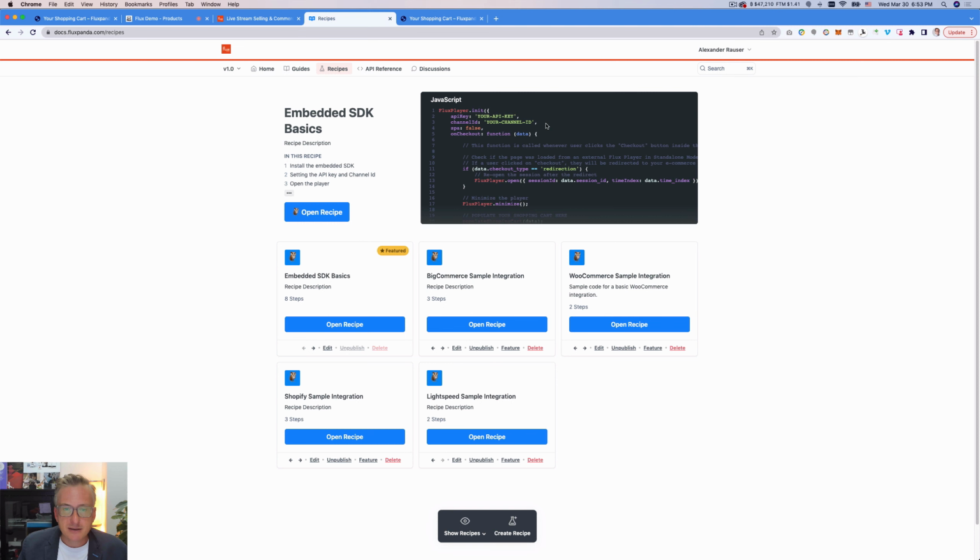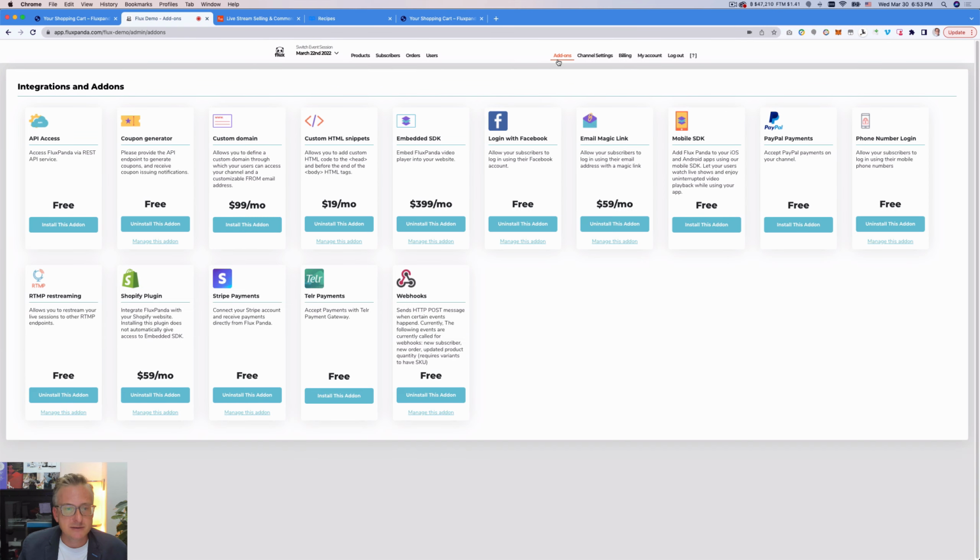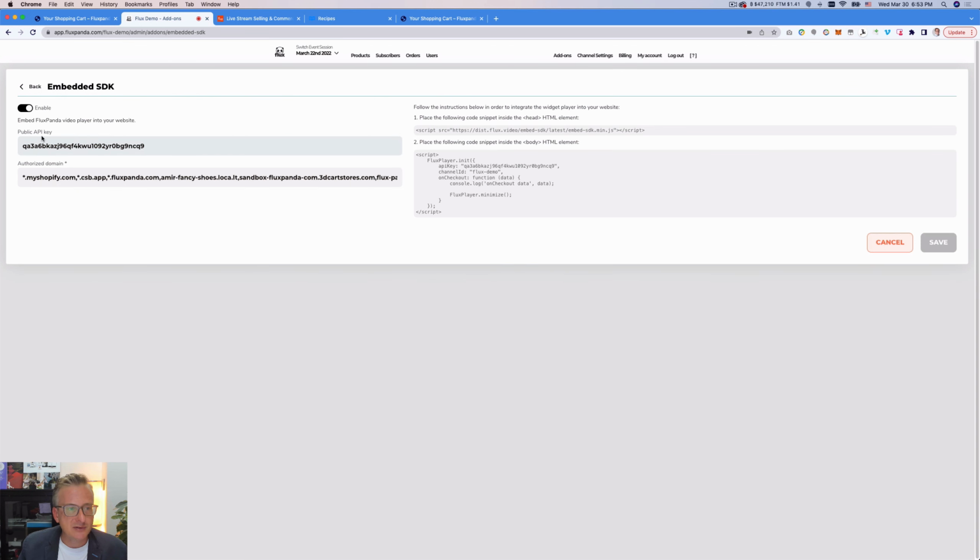This API key and the channel ID you take from the add-on, and the add-on is available under add-ons. And here, if I click on manage this add-on, I can see there is my API key, and that's essentially what you need. So you just copy over this API key, and the channel ID is the name of your channel, which is also mentioned here, or here up in the URL. That's your channel ID. And that's pretty much all you need, right?